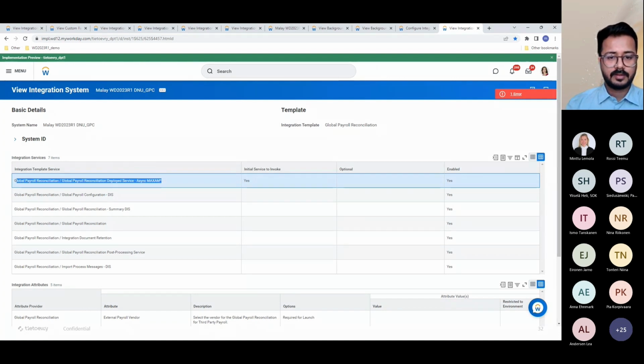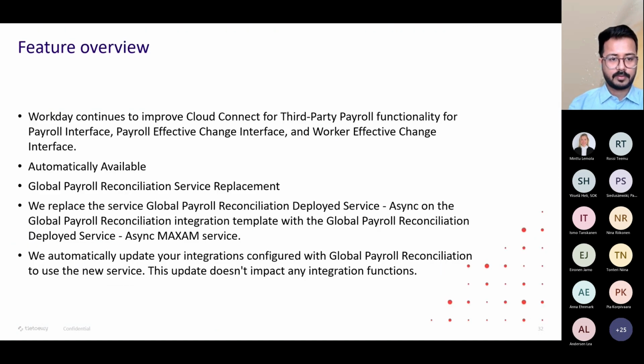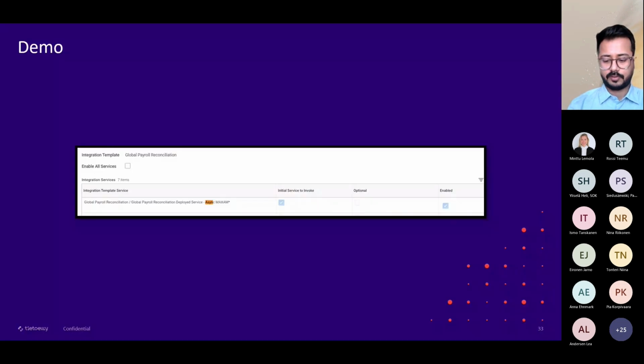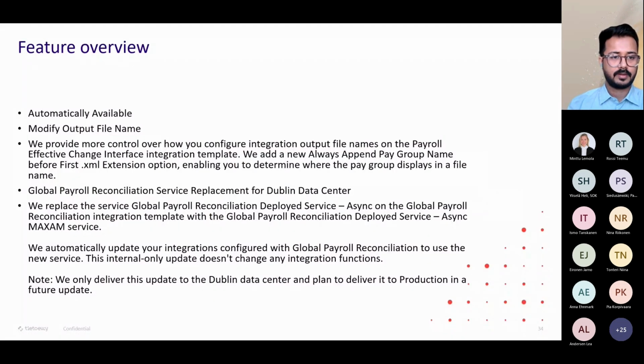So with this update, the integrations configured with global payroll reconciliation use the new service, and this will not impact any of the integration functions. I've also attached one screenshot for your reference.